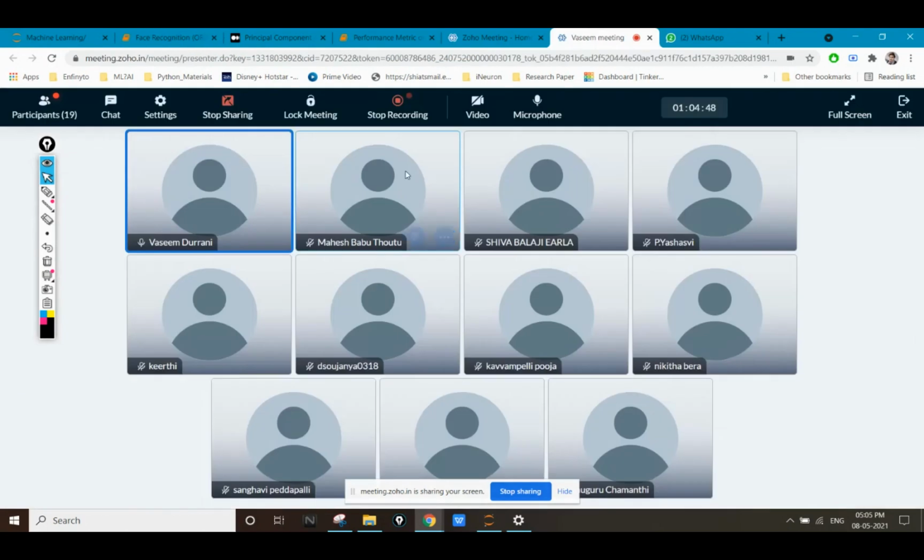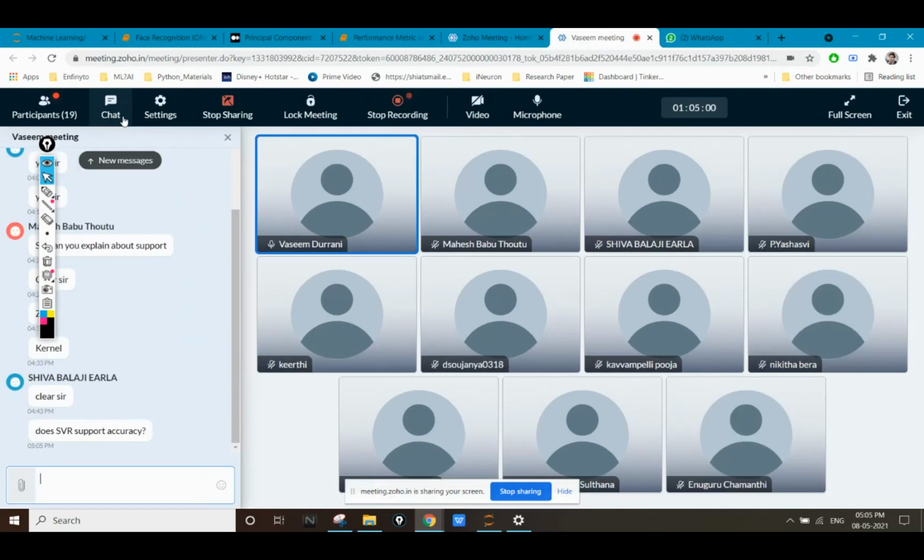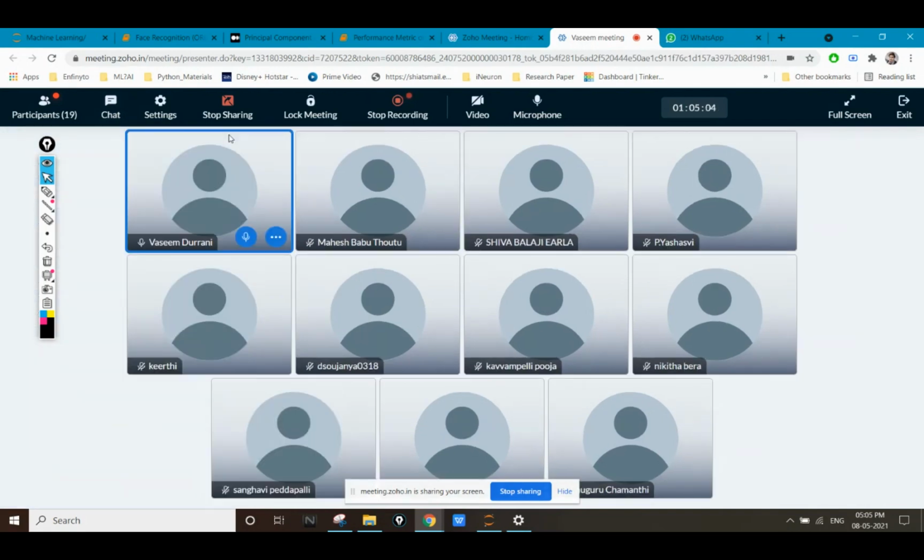Okay, anyone having any type of doubt? Please let me know in the chat. Yes, SVR, support vector machine, is used for both classification and regression problems, both the things.